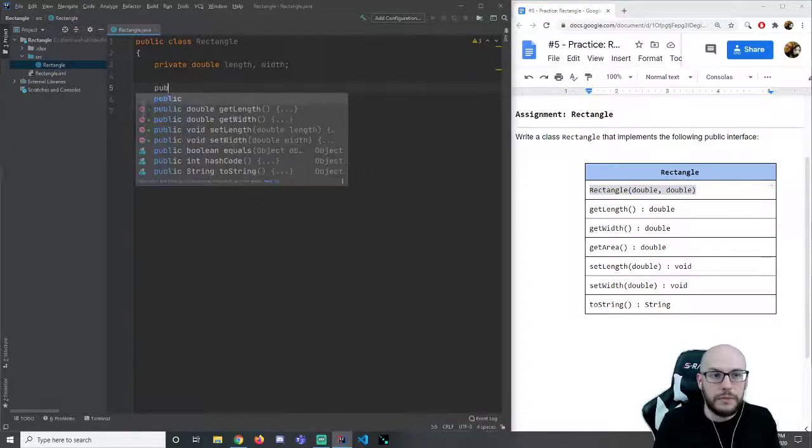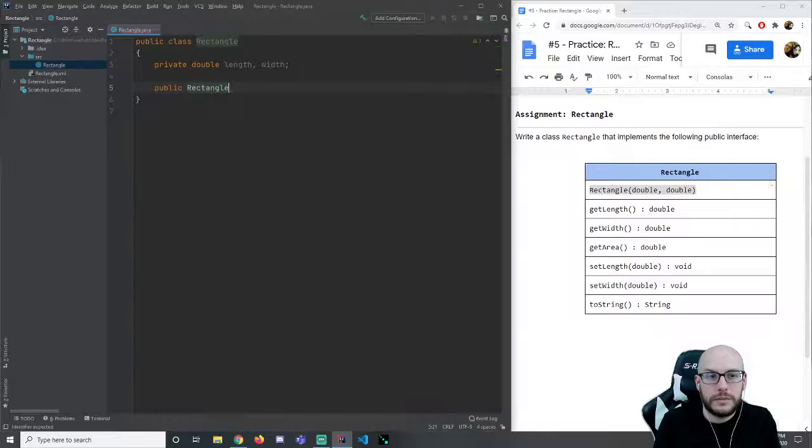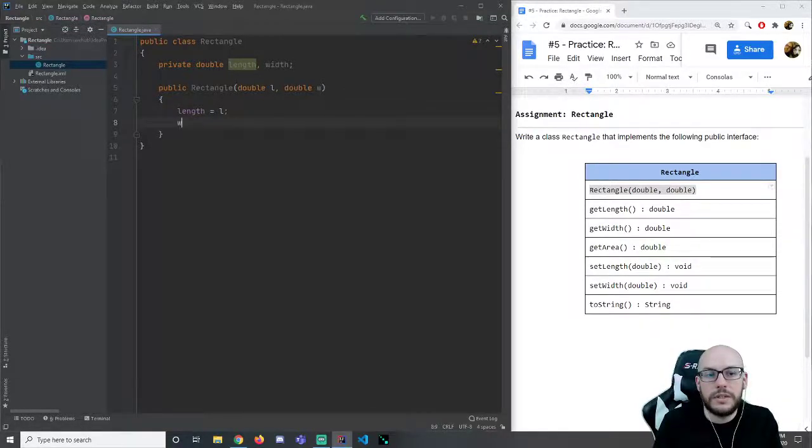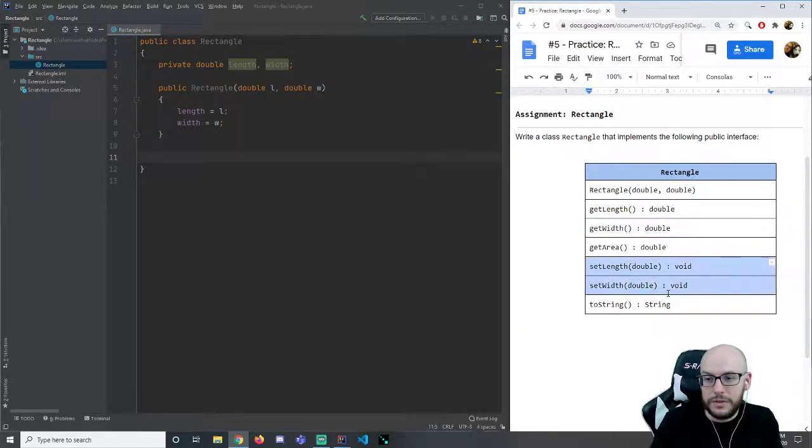We're going to create public Rectangle. I'm going to take in two doubles, a double for my length, a double for my width. Using those two parameters, we're going to set the length instance variable to L, and we're going to set the width instance variable to W. That's it. I'm going to plug in my accessors and my mutators. Again, I like to group accessor with mutator, so I'm going to end up doing that here.